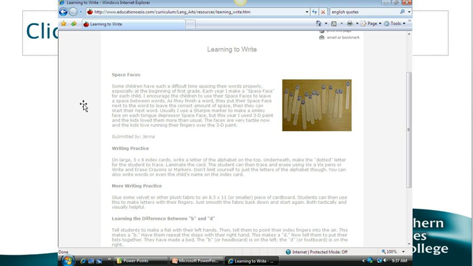There's another one here on writing practice. On index cards, you write a letter of the alphabet, and then underneath you make a dotted letter for the student to trace. Then you can laminate the card, and they can trace and erase using an erasable pen. Normally I would show you what one of those looks like, but I don't have access to my camera in this program, so I can't show you. But I think you all know what an erasable marker looks like.